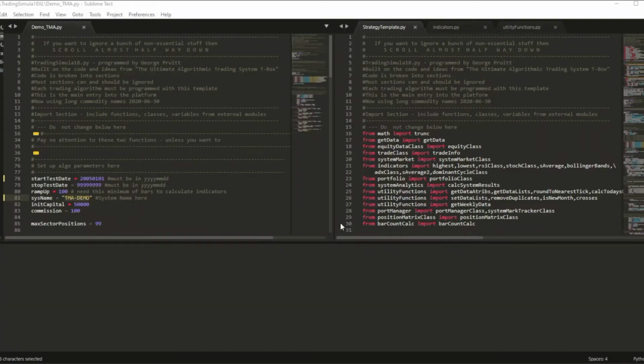Hello, this is George, back with you for another demonstration on Trading Simula 18. Today we're going to program a triple moving average system, a very simple system. But the most important aspect of this tutorial, other than programming the system, is I wanted to demonstrate how we can use Sublime Text to create somewhat of a distraction-free programming environment.